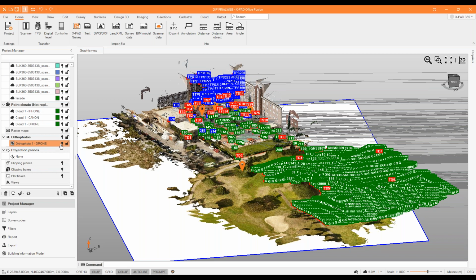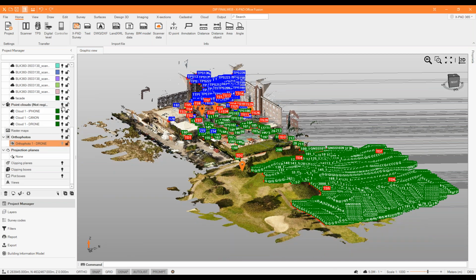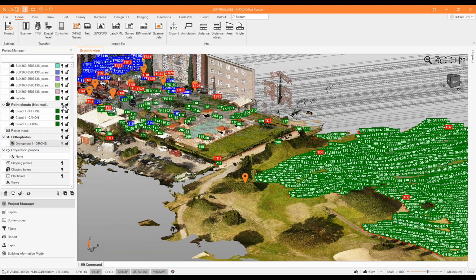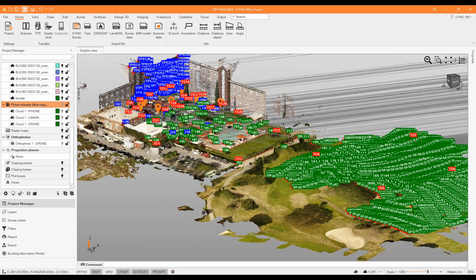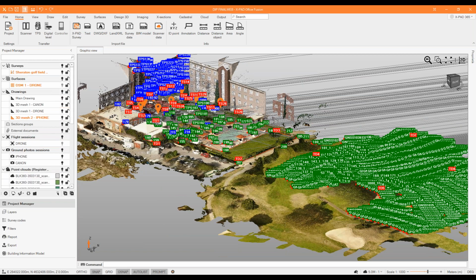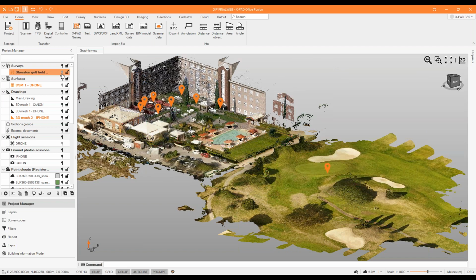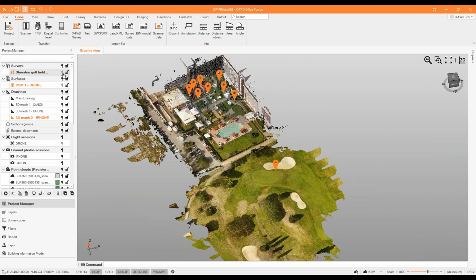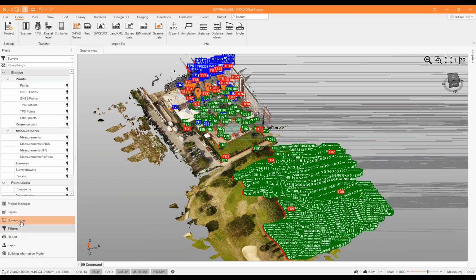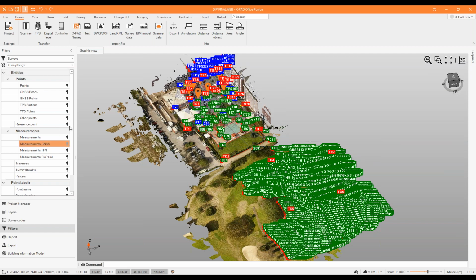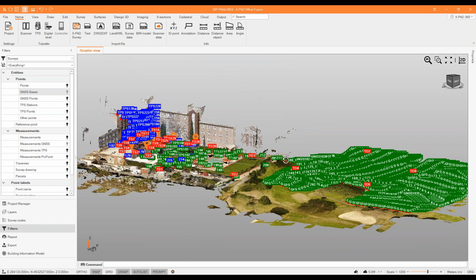For example, the orthophoto created by drone, point clouds created by the X-Photo model, so the photogrammetry model. TPS and GNSS data: the blue ones are points measured with the TPS, the green ones are points measured with the GNSS. We can easily activate or deactivate them, or use the filters, for example for the surveys, and deactivate only the measurements and the GNSS base. Then Zoom Extension, so we focus only on the current project area.